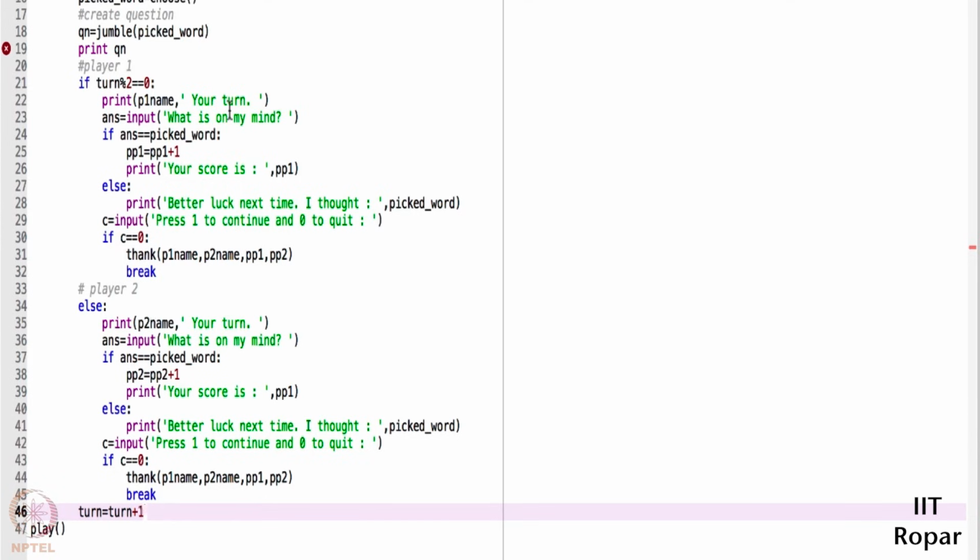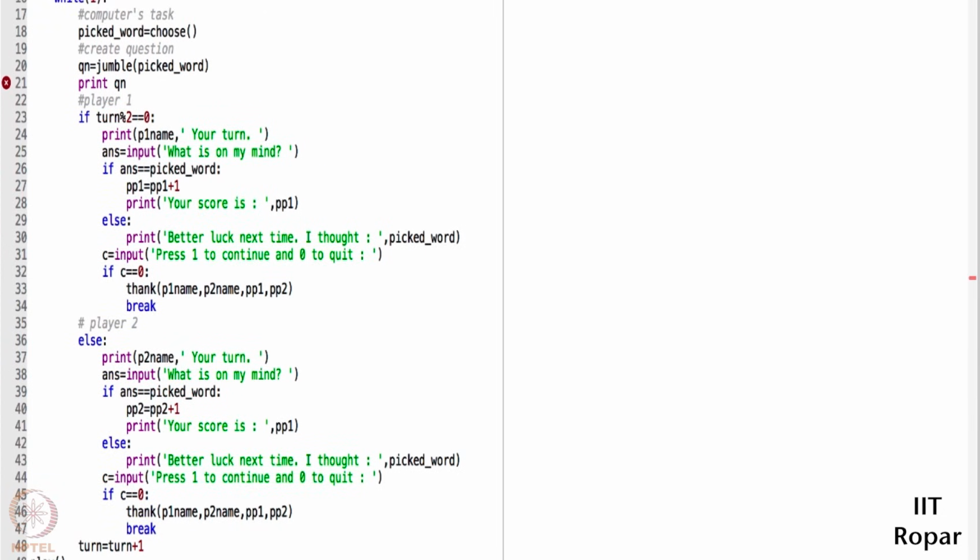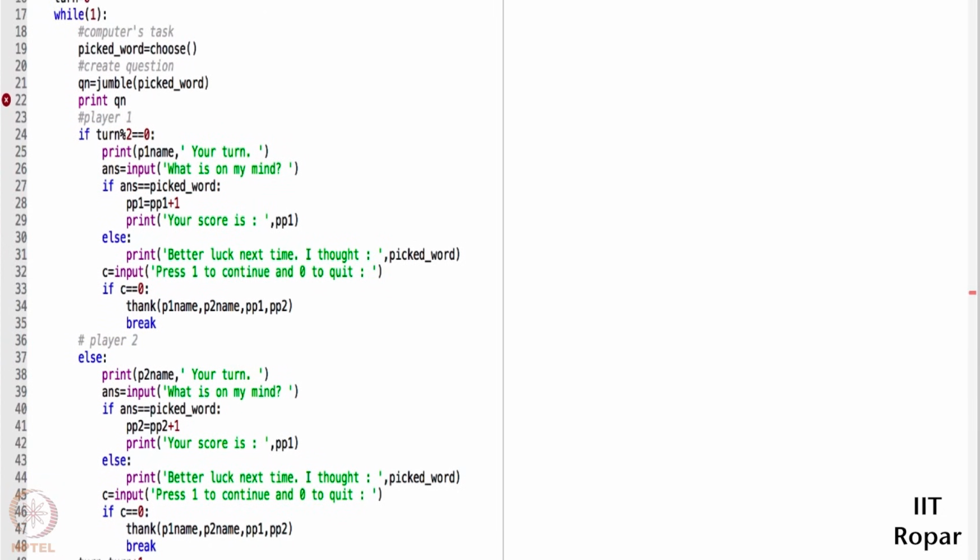But the program is not yet complete still. The first thing is, here we have said choose a word. So here the computer has to choose from the list of words it has. So we have to define what exactly the computer has to do. So we'll do that here. Let me say define choose. This is something we want the computer to do.